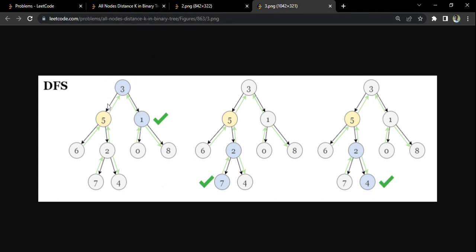Remember that. There are three directions possible here. 5 will go to both of its children, and 5 will go to its parent. Similarly, 2 will also go to both of its children and to its parent, and the ones which are already visited will not be visited again. Please pay attention.